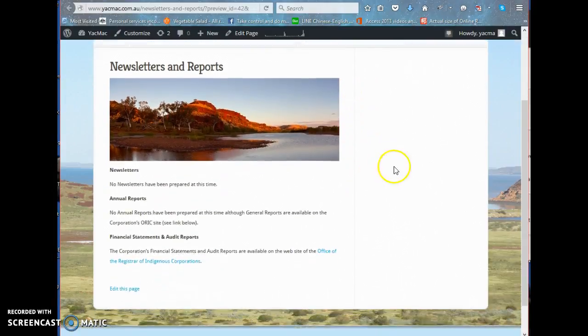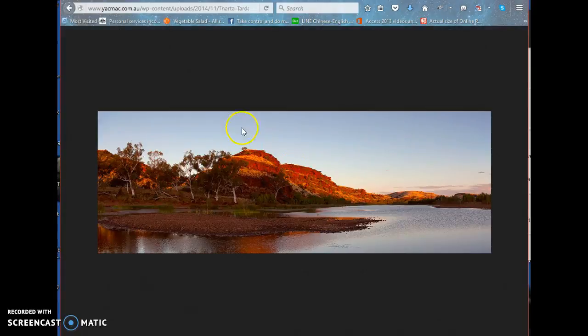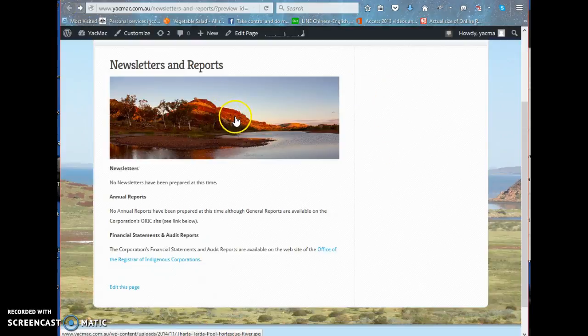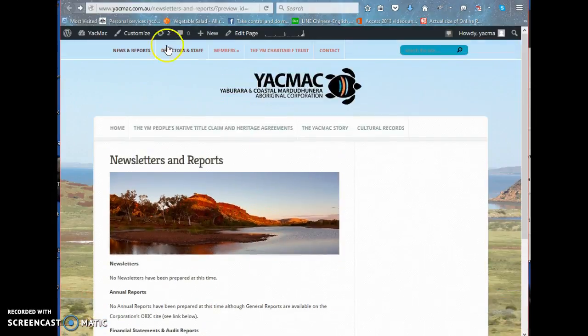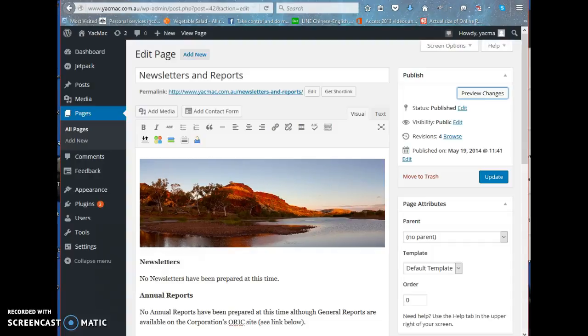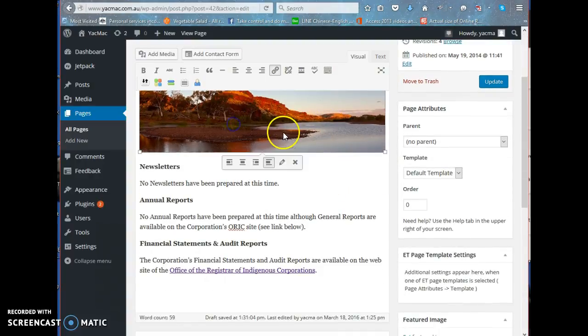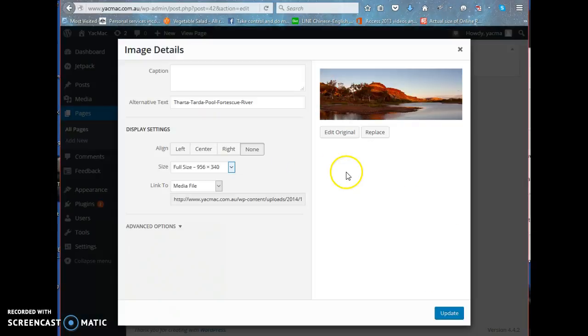Say for instance this image here, at the moment when you click on it, it just goes to a bigger view of that particular image. But say you wanted that image to take someone to another page on your website. You can do that. If we go back into Edit Page, I'm going to click on the image, and you'll see that you can make a few changes, and there's Edit. So I'm going to click on Edit, and where it says Link To, I've left it the default, which will be media file, which means that when you click on it, it goes to a larger version of that same image, which is what we just did before.